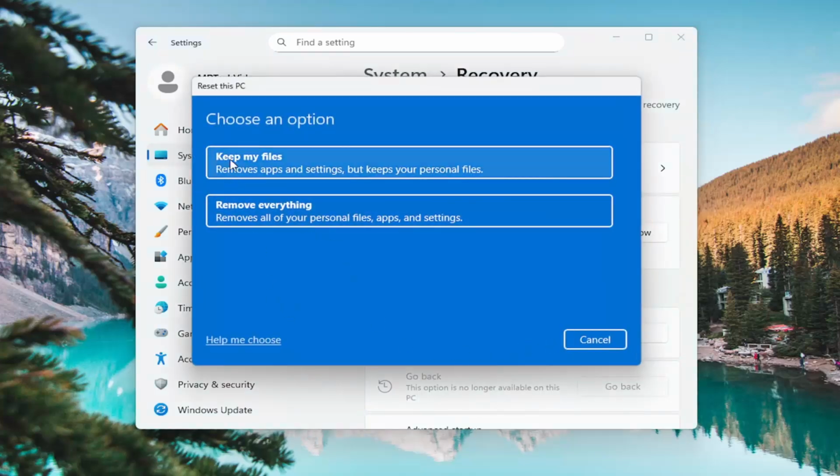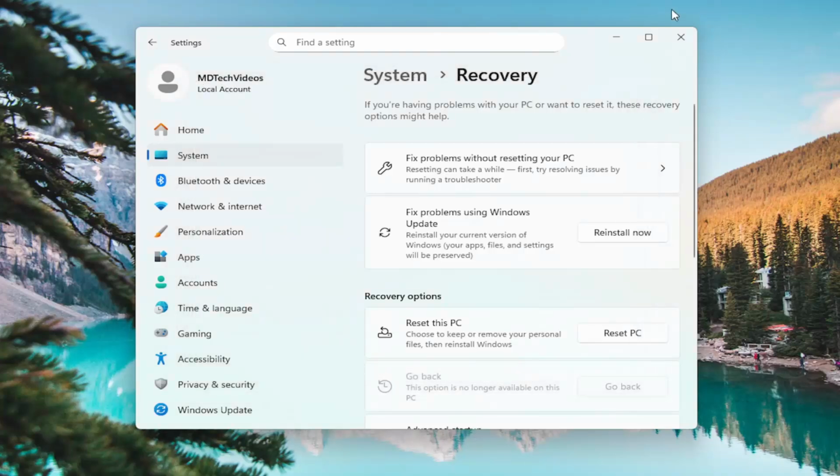You would select the keep my files option, which removes apps and settings but keeps your personal files, and then you'd walk along with the on-screen process, and then hopefully that would be able to restore everything successfully, and ideally it would keep your personal files intact. So pretty straightforward process, guys.